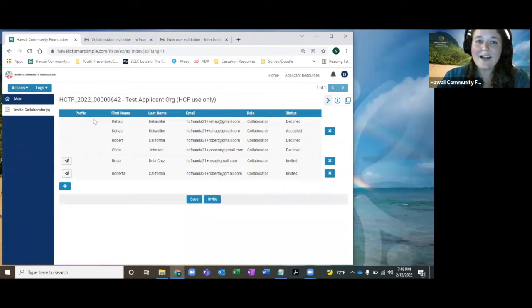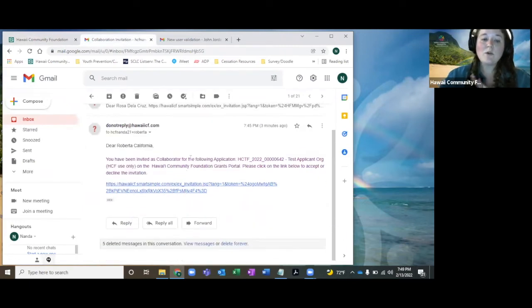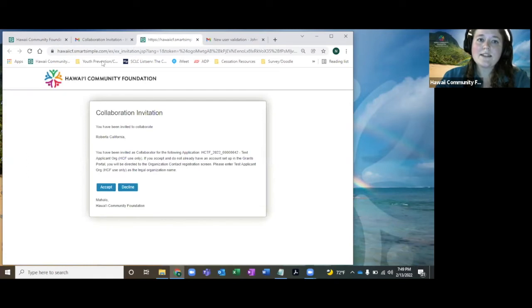So now we'll go ahead. I'm going to walk you through what those emails look like. So for this example, I am going to be Roberta, California. And Roberta is already in the grants portal. So just remember that. So Roberta gets that email that invites her to collaborate. It tells what email or what organization it's for. You'll see it written again here in the collaboration invitation window. So here you have the option to accept or decline.